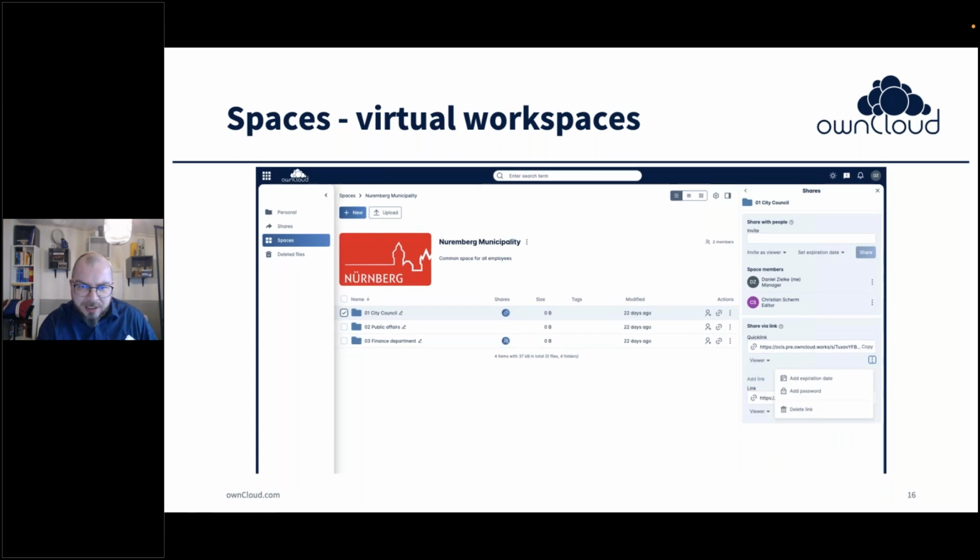I can also add an expiration date or a password when sending the link. So if you're working on a project with some people, you can set the end of the project as the expiration date, and after the project is done, they no longer have access.